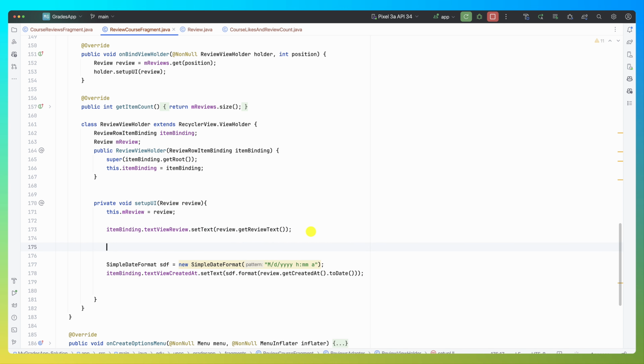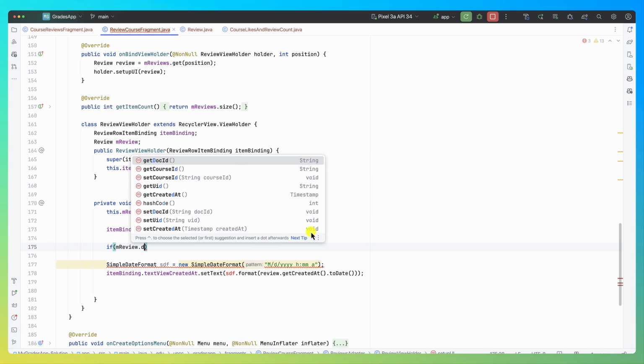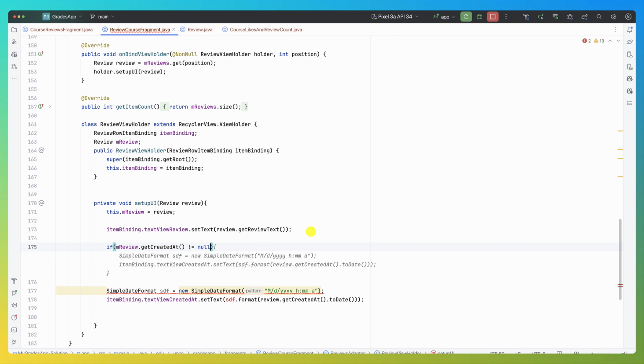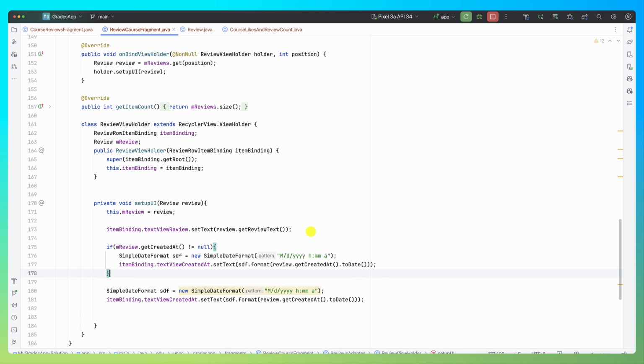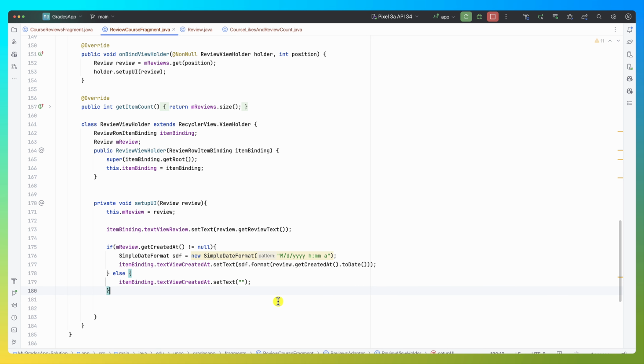Now I always do this if check to see if the review or mReview.date.getCurrent is not equal to null. Okay, then we will do whatever we have here, right? Else we are going to show it as empty or not assigned, right? So I'm going to do this stuff out. Alright, and we are setting up the review text.